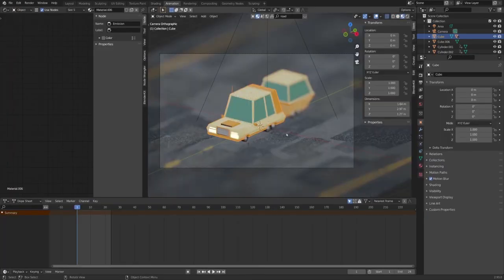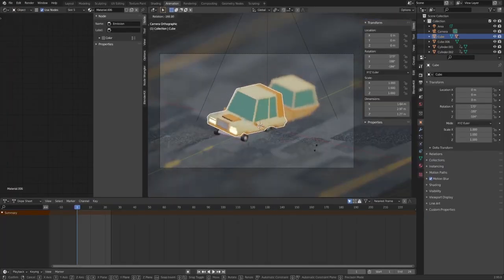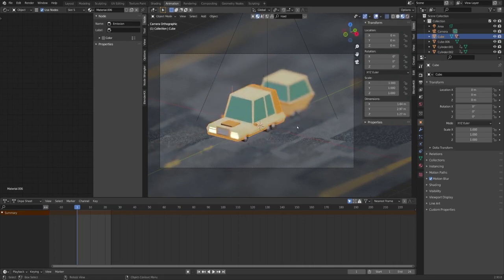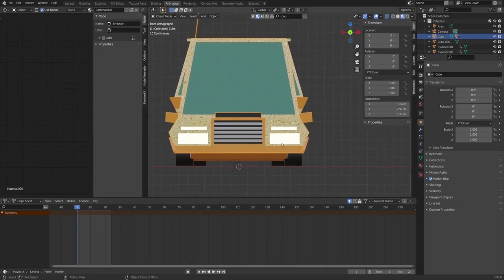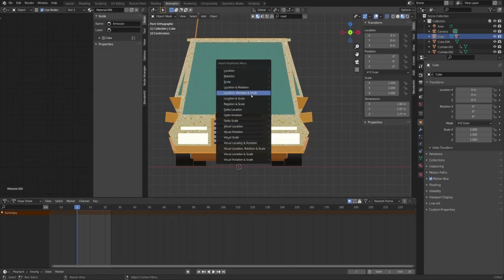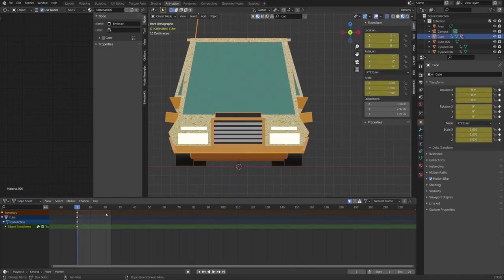Now I will go here to animation, and now once I rotate it and move it, you can see that the whole thing is moving. So I will press 1. On the first keyframe, it is going to be still, so I'm going to press I, location, rotation, and scale. Then I'm going to go to 25th frame, and it is going to be the same thing.